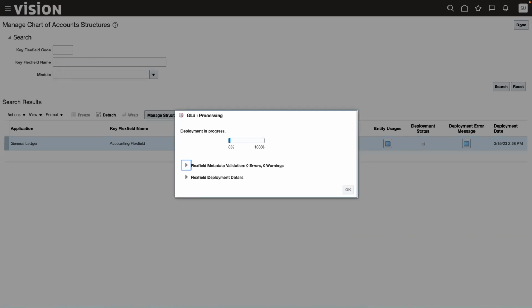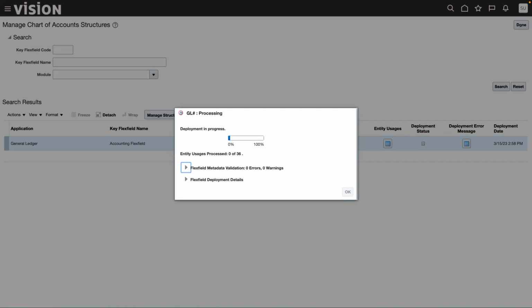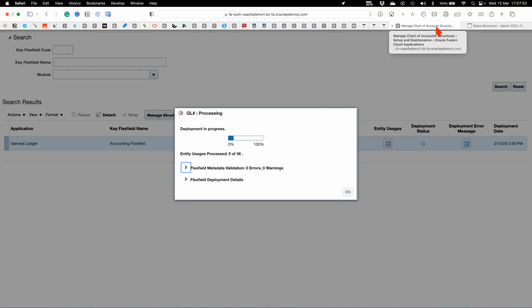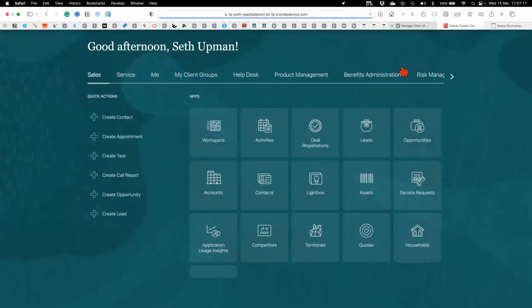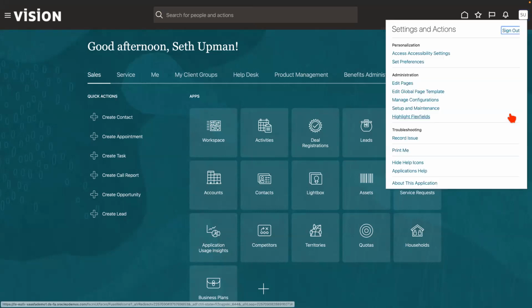Now, whilst that's going on, some of the other things that we are going to look at are the legal entities. So I'm just going to have a quick look at the legal entities, look at the legal jurisdictions. So let me just create a duplicate of this tab. And I'm going to go into setup and maintenance.